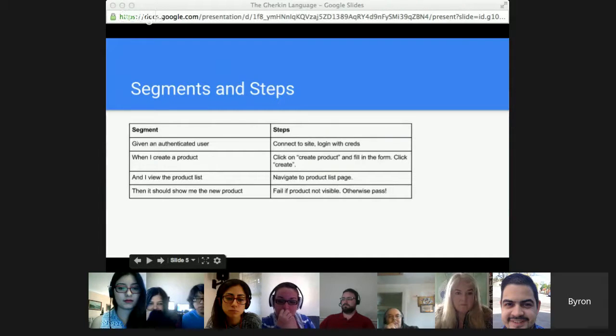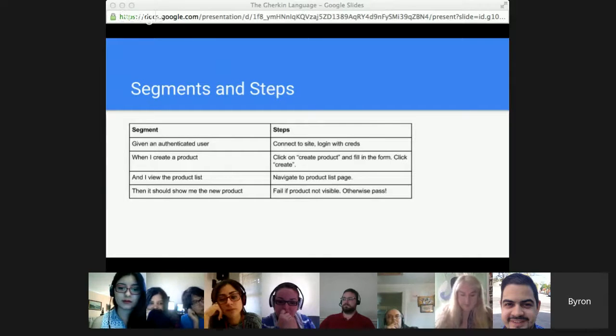Now, how many acceptance criteria might start with given an authenticated user? We're going to get into some of the big benefits of Gherkin here. Probably more than a few. When thinking of acceptance criteria from the perspective of repeatable tests, it would be really nice if we could avoid writing steps like connect to the site, log in with creds. Well, with Gherkin, and because of that insignificant carriage return, we can actually reuse that whole auth segment. Just like a programmer reuses a function in code, we can actually reuse those segments.